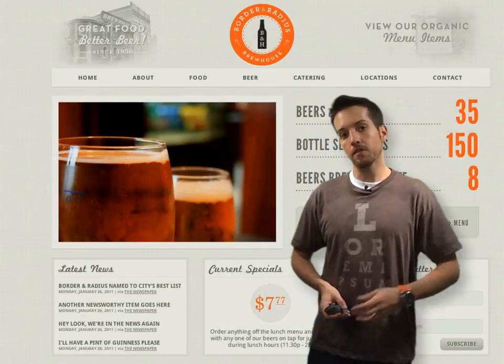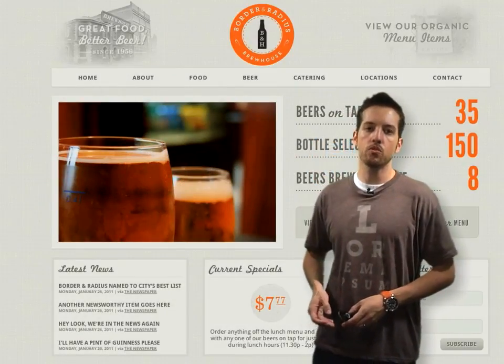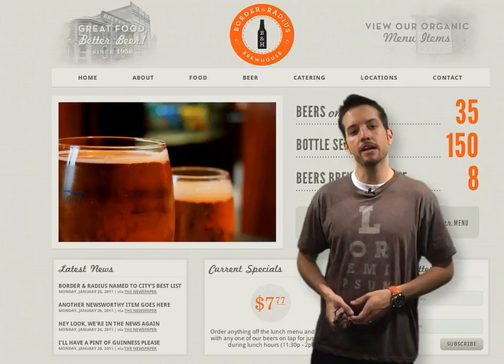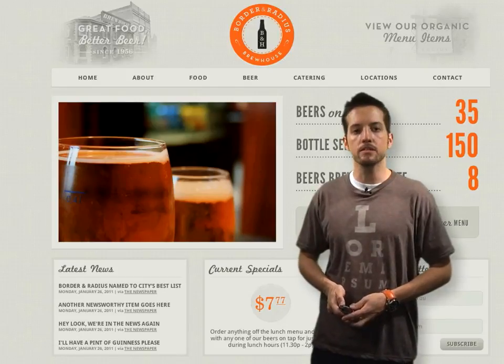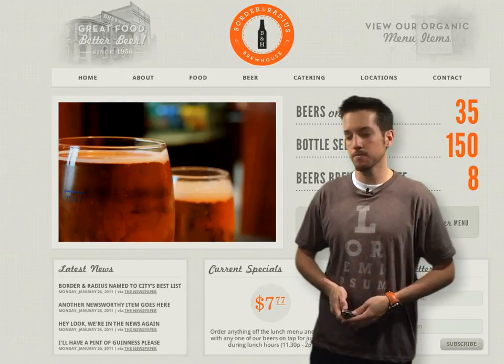So just like with the other levels, we're going to be using our case study site Border and Radius to sort of take us through some practical application of what we're learning. But first, let's go through a couple of key points, both for forms and for footers.